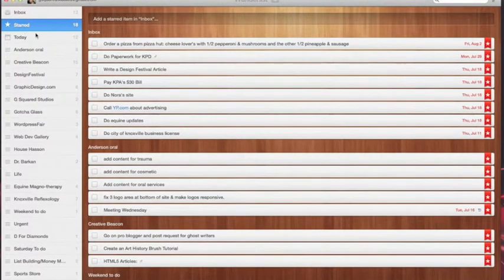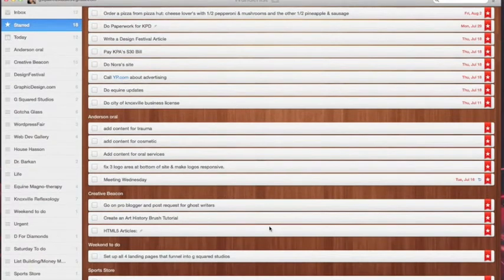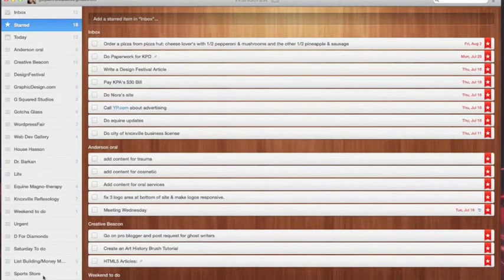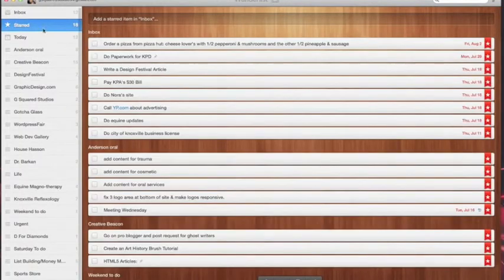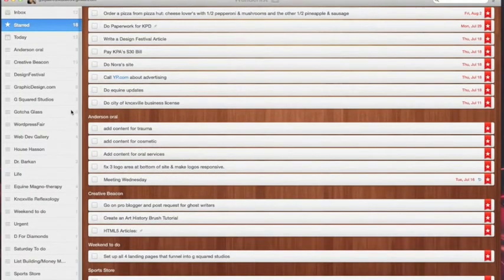you've got a starred section up here, and all of your starred tasks are right here. That way you can keep up with your most important tasks, so you don't get caught up in doing the little things, which can really mess with your time and your productivity, because you don't want to spend your time doing stuff that isn't important and then miss the important stuff. So being able to star your tasks and prioritize them is excellent.